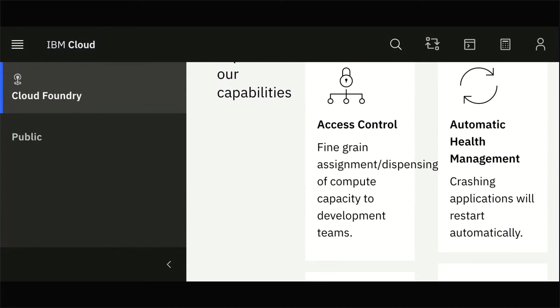Kubernetes, with orchestration, there's some auto scaling that goes on as well. You don't necessarily need to set policies like you saw with Cloud Foundry.